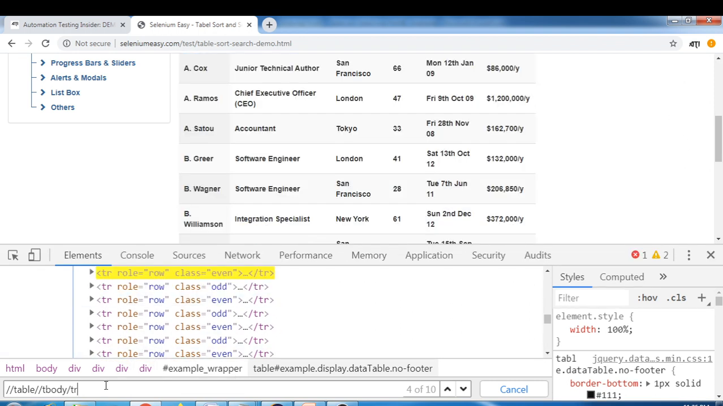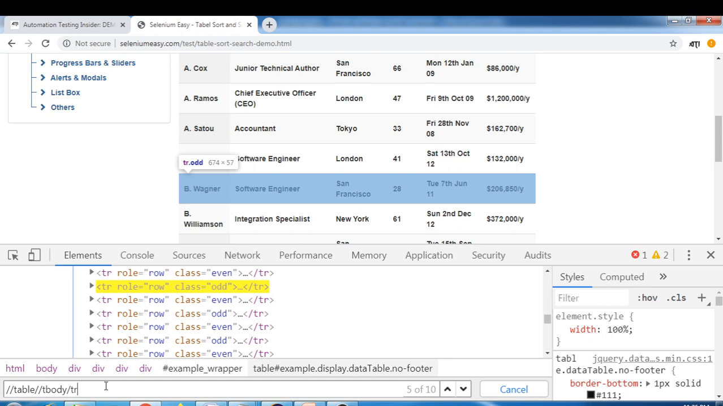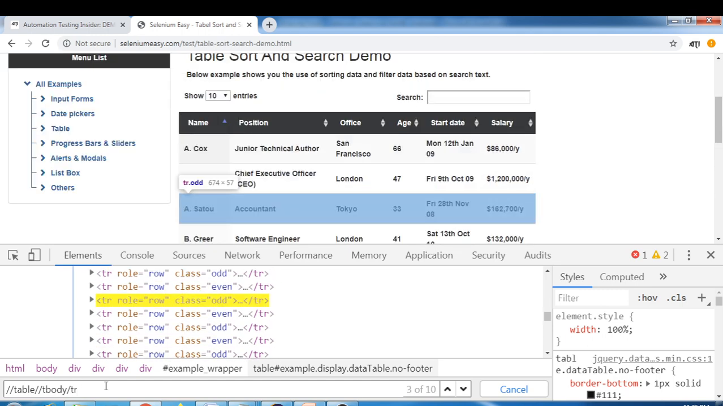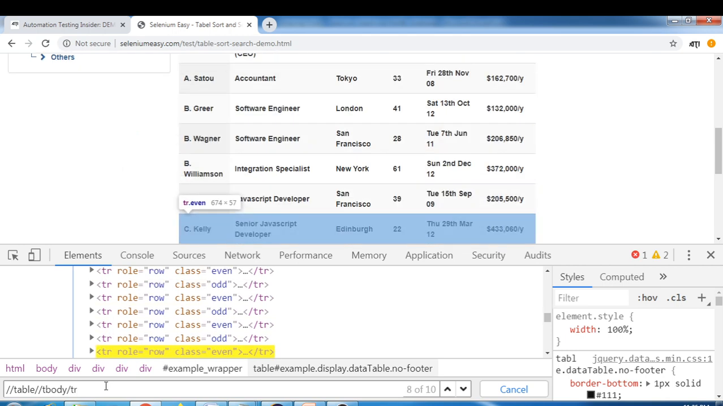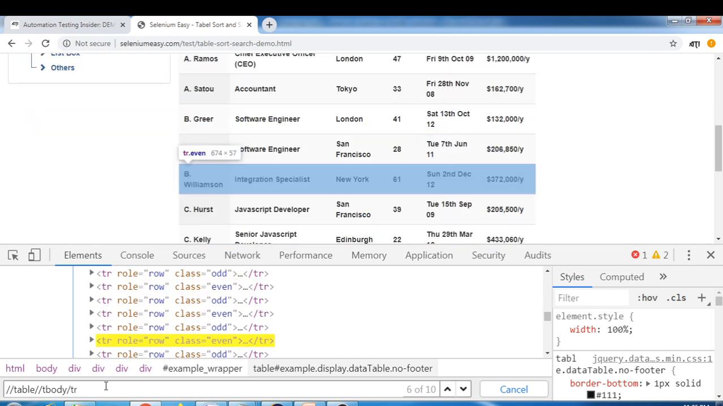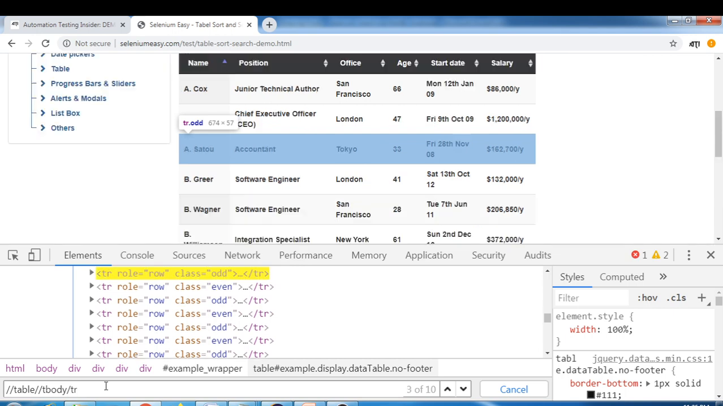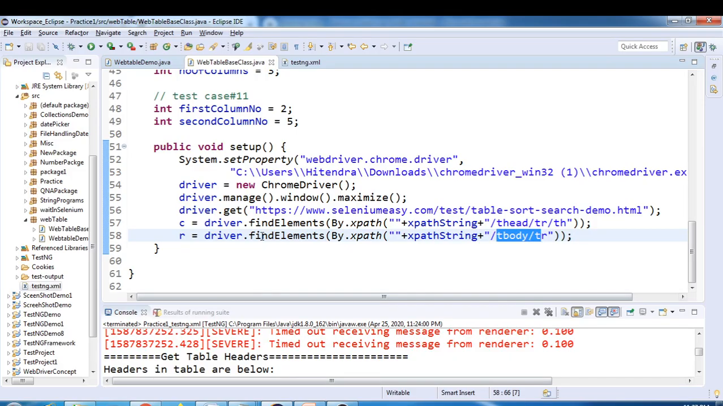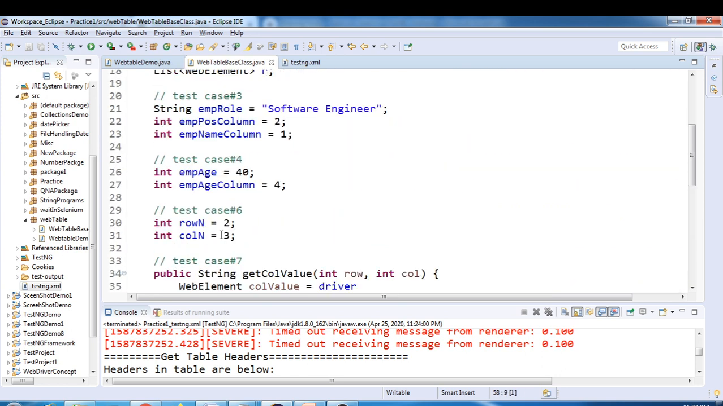Yeah, here you can see this is the first, second, third, fourth, fifth, like this. So this is about rows. This is how we can get them, and we'll store them in a list. So here I have stored them in a list using find elements, and this is the list. C and R are declared at the top.